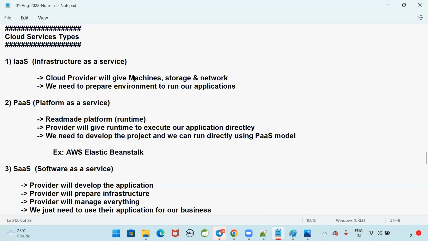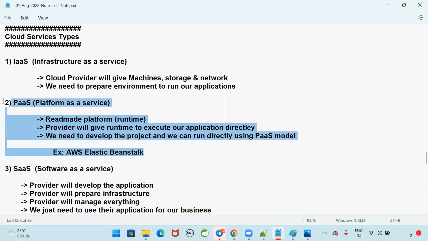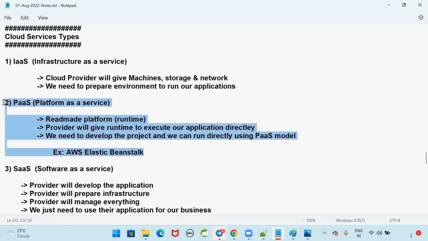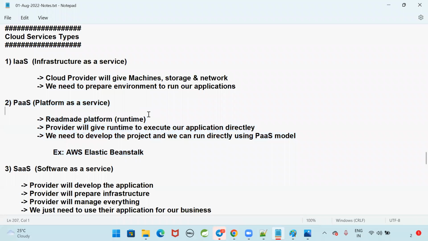In IaaS, the cloud provider will give machines, storage, network. We need to prepare the environment to run our application using services given by the cloud provider. AWS is mostly used for the IaaS model. For platform, AWS will provide the platform also as a service to run your application. But if you go for platform as a service, they will take care of everything, but you cannot do whatever customization you want. Whatever they provide, you need to take.